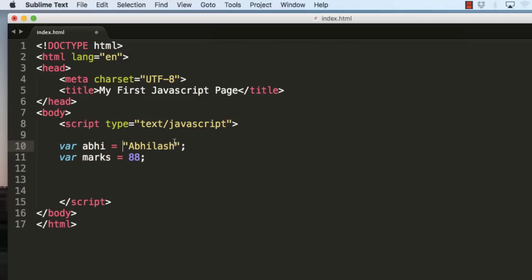That is, if you are passing a value which is a string, then you have to include it within the quotes, and if you are passing a value which is numerical, then you just have to type the numerical value. Now, for example, I will display it here. document.write(abhi). Now here, whenever you type a variable, you don't include the quotes, you just have to type the variable name. So now let's see what this displays.